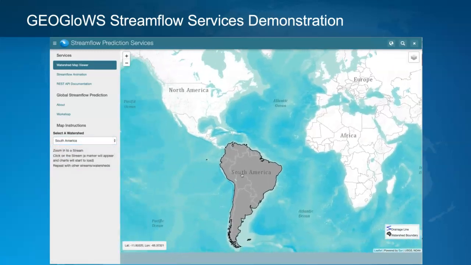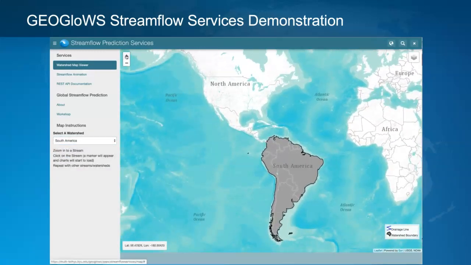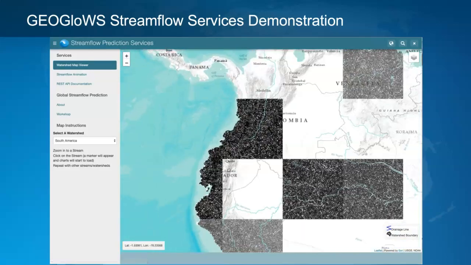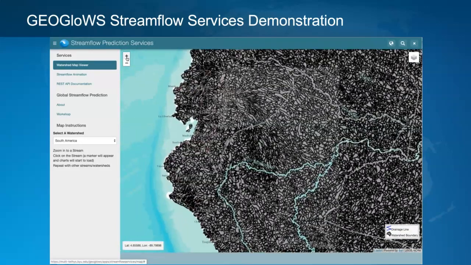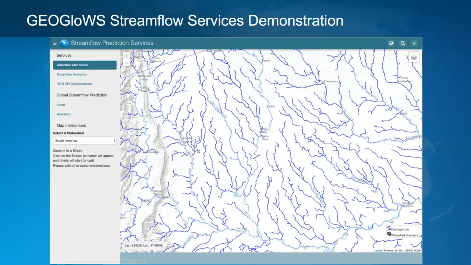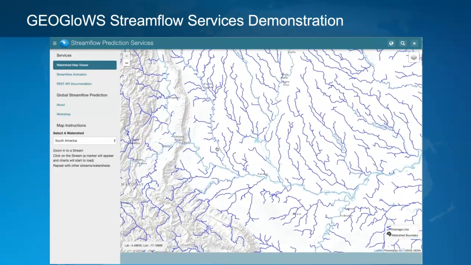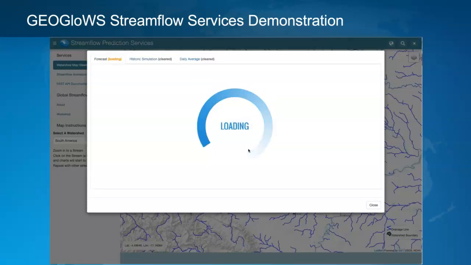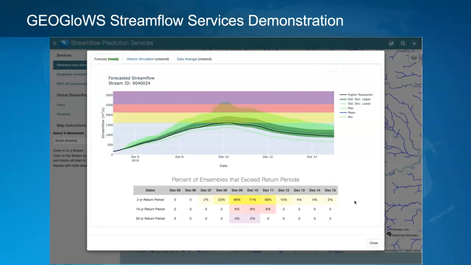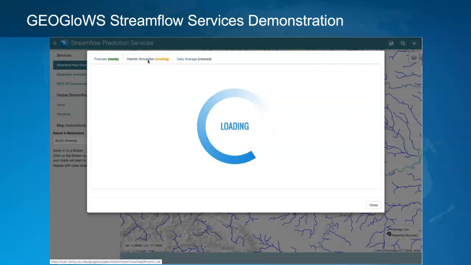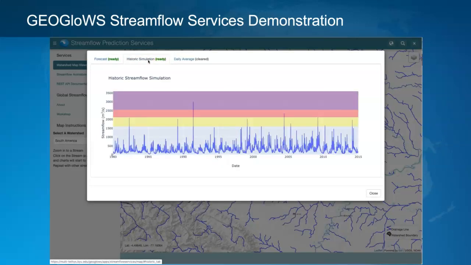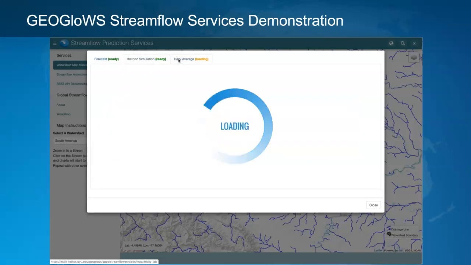And so I'm going to zoom in on South America. This different region, you can see how it displays a map. As we zoom in, we'll see the watershed polygons and then the river networks. And then we interact with this service to get the current forecast just by selecting on a stream. It then loads a time series and plots that. That data can also be downloaded and combined with other applications, as you'll see in a minute, to show a variety of different things.